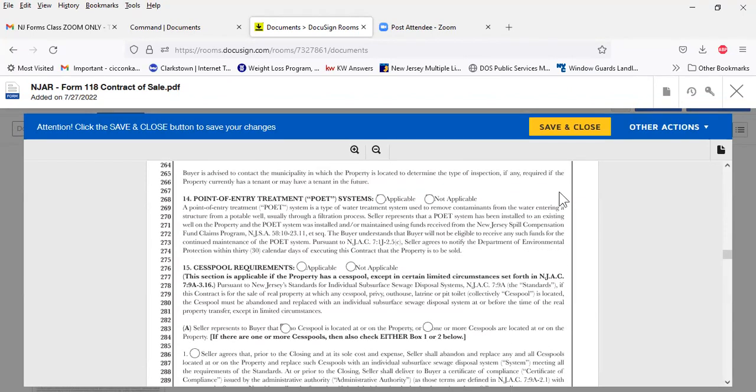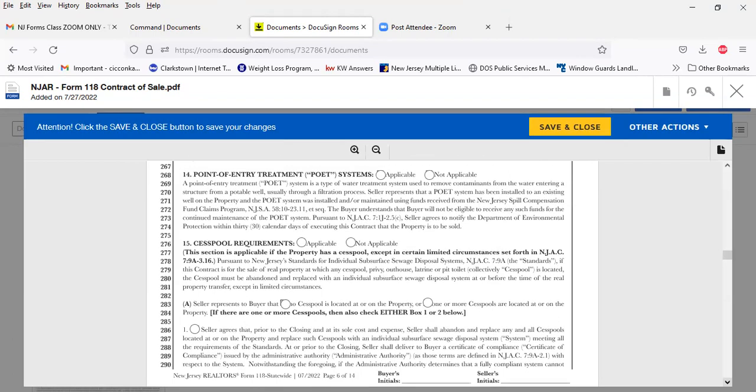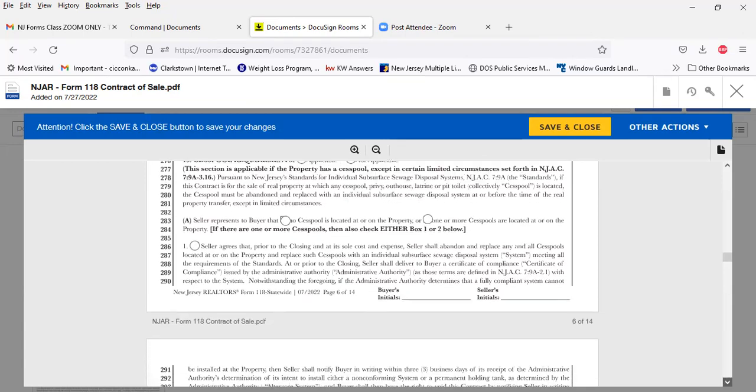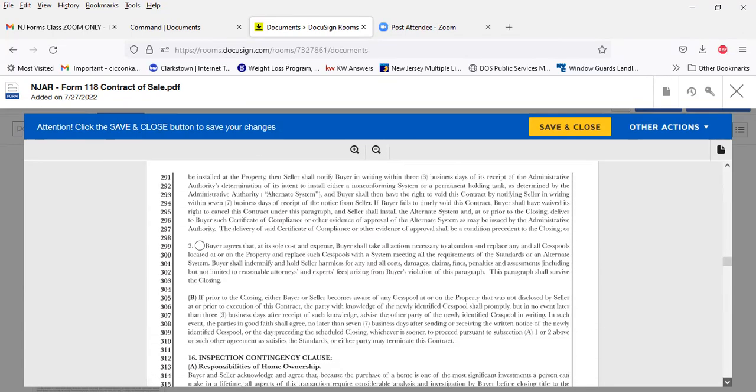This talks about the different types of sewer systems. A point of entry system is not a septic system. It's an older system that's very rarely found. You would know from the listing what type of system it is, and if you have a question about it, ask the listing agent, but it's going to be either applicable or not applicable. The same thing goes for cesspool requirements. That is not a septic system. These are older type systems, but they exist.